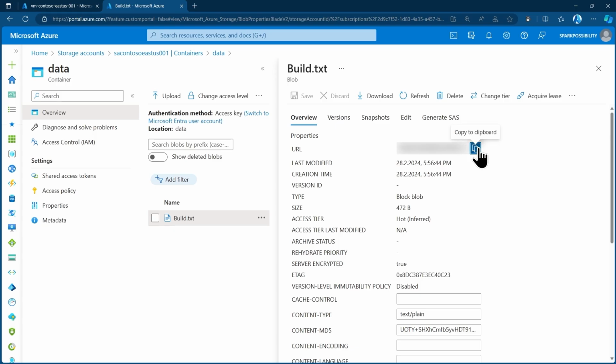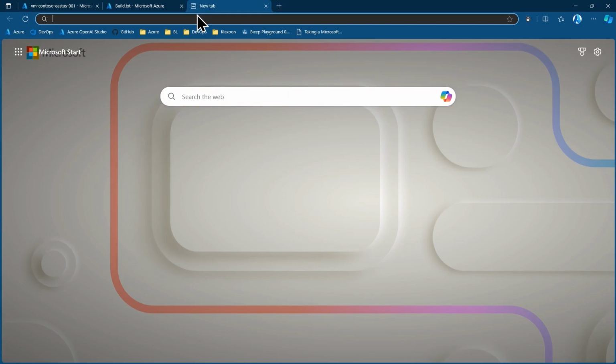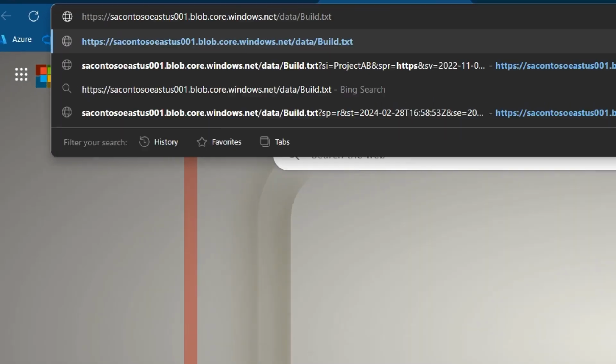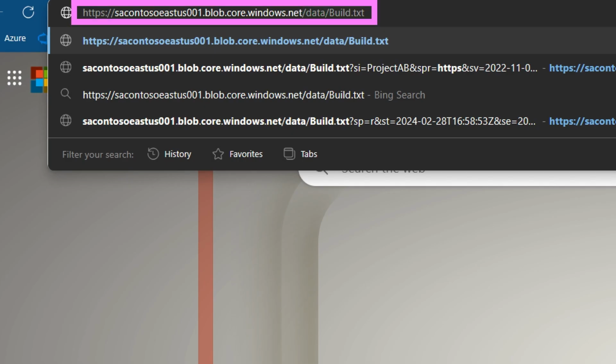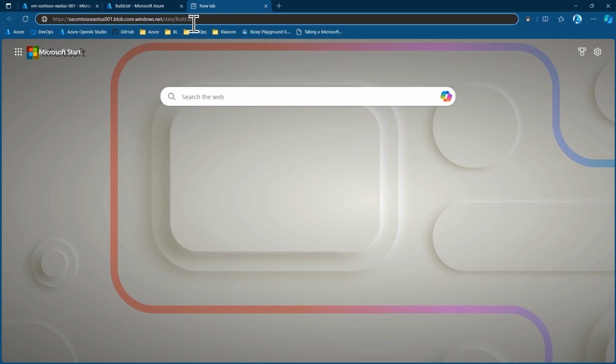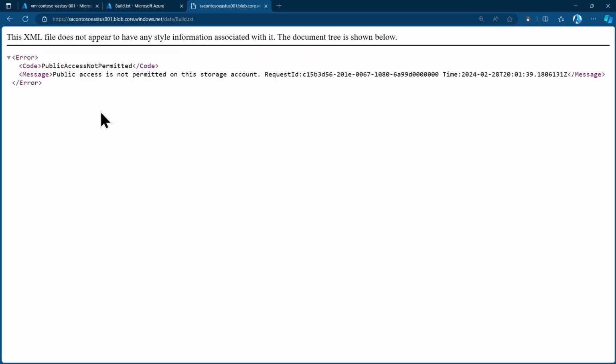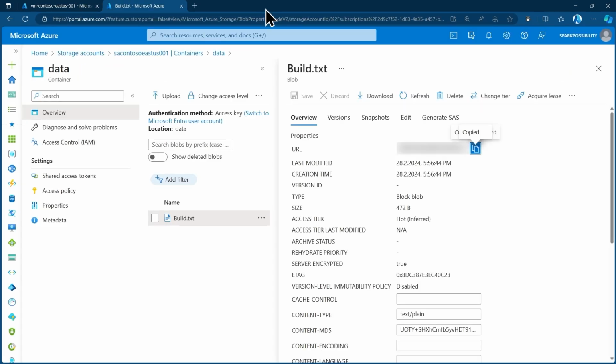And just to show you, if I copy the URL of that file and put it in my browser session, you see that it uses the name of the storage account with the service URL, the container, and the blob name. If I try to open this, it gives me a message saying no, public access is not permitted, so I cannot open this file from anywhere where I don't have an authenticated user right now. And that's not the case if I just use this URL.